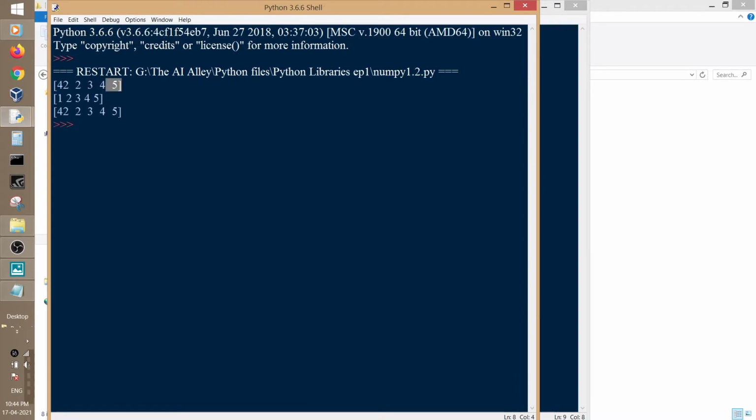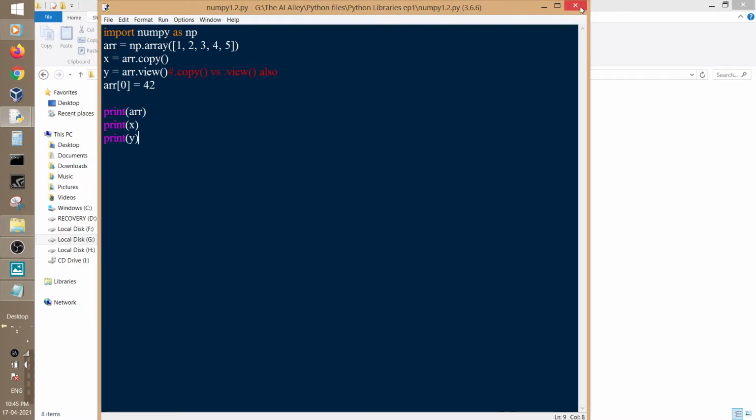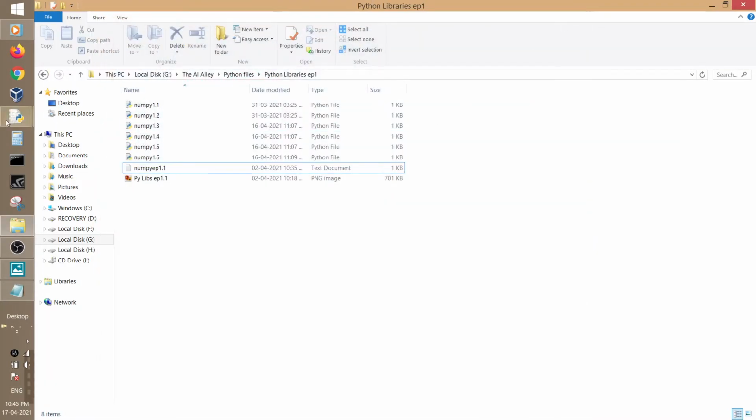So here you can see the difference after changing the array and before changing that. The array was copied into variable x, and the view function was assigned to variable y. So basically view and copy are two functions that will help you in saving the original array before modifying it, and you can simply view them using the view function. So let's move to the next script.